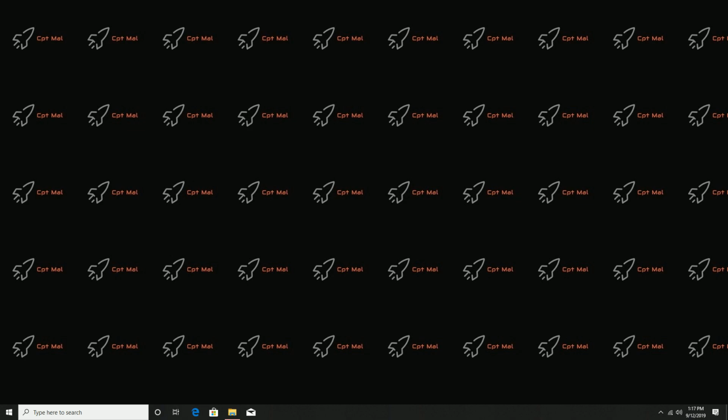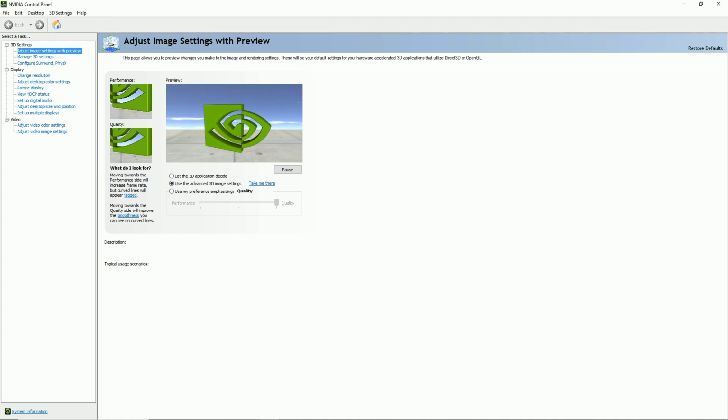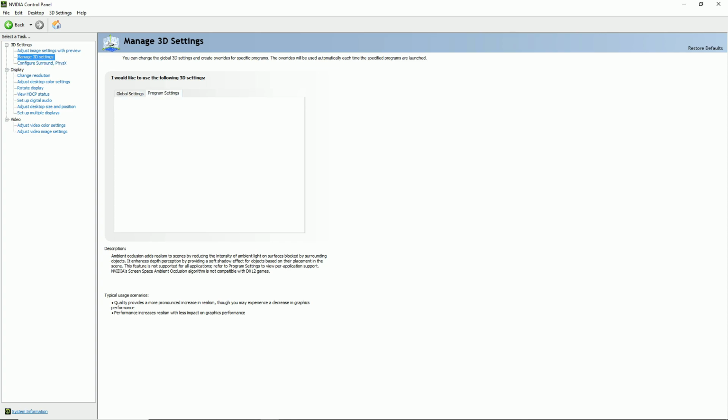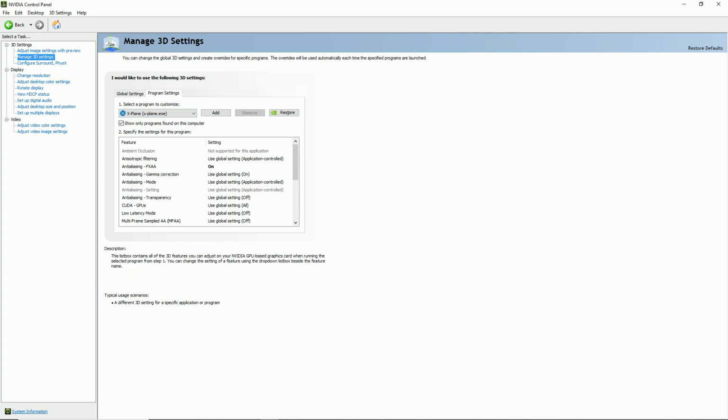So now, I also have another. We're gonna head to the Nvidia control panel, right? This is my Nvidia control panel settings. I use advanced 3D test settings, and it's clearly on quality. I go to manage 3D settings, and I go to program settings, and I put it on Xplane 11. That's what I do.